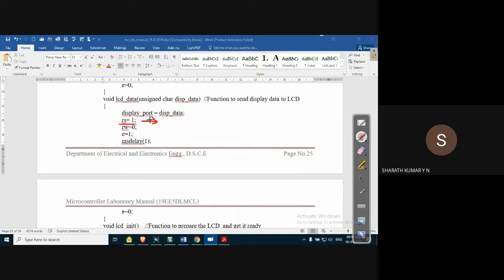If RS is 0, it is used as a command register. If RS is 1, it is used as a data register. RW bar should be 0. Why? Because we are still writing the data into the LCD display. These three lines are common, because each time to enable the LCD display, first the E pin should be set to 1. With some delay, it should be reset to 0. Very simple.